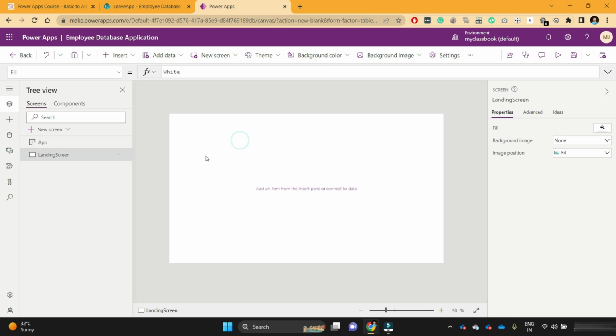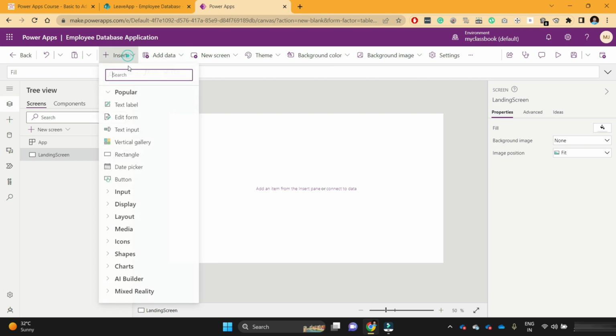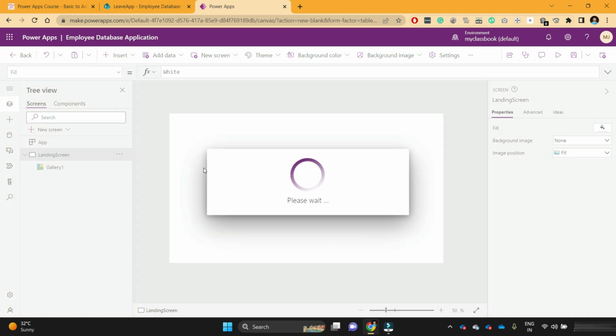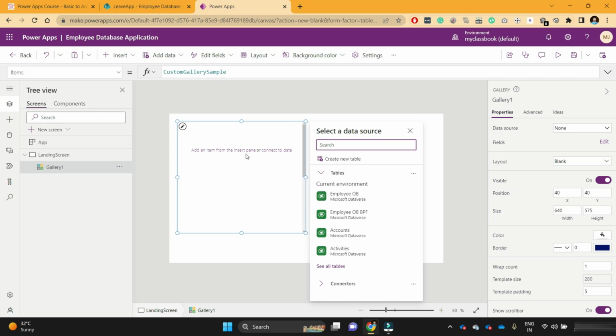Okay. Now we are going to show all the existing employees on this landing screen. And we know that to show the data from a SharePoint list, we can make use of the gallery control. So let's click on insert control, and we have these many types. I have already explained what these different galleries and their types are, and which gallery is useful in what scenarios. So in this scenario, we are going to use the blank vertical gallery. You see that when I added that gallery, we don't see any control inside it, and it is asking us to select the data source.